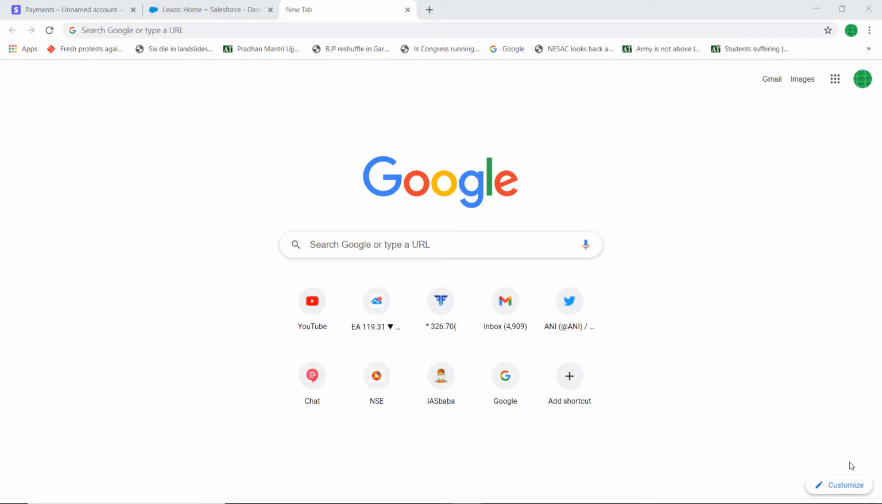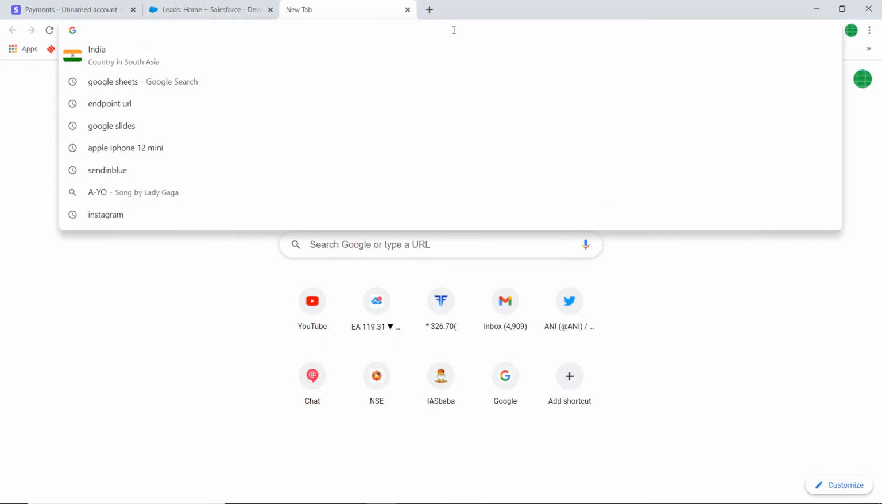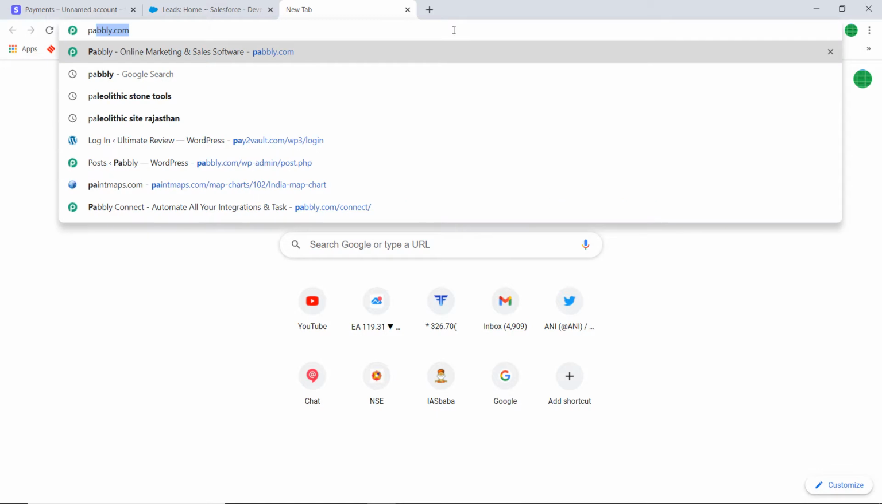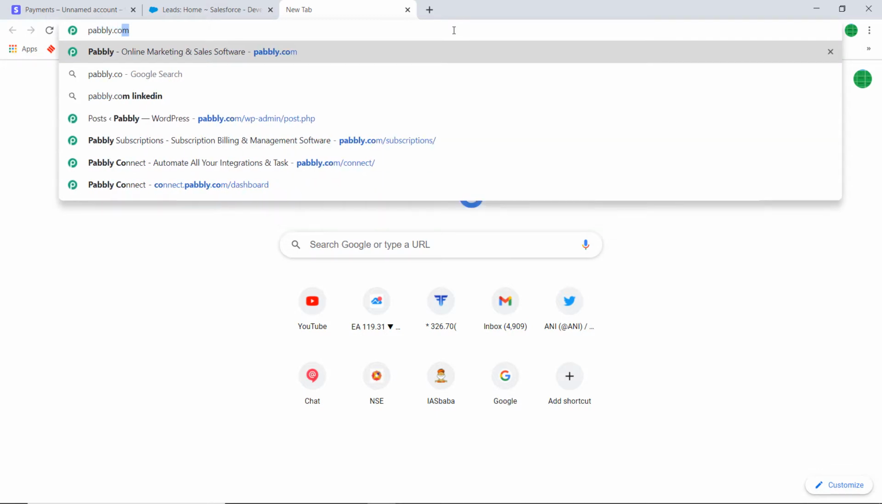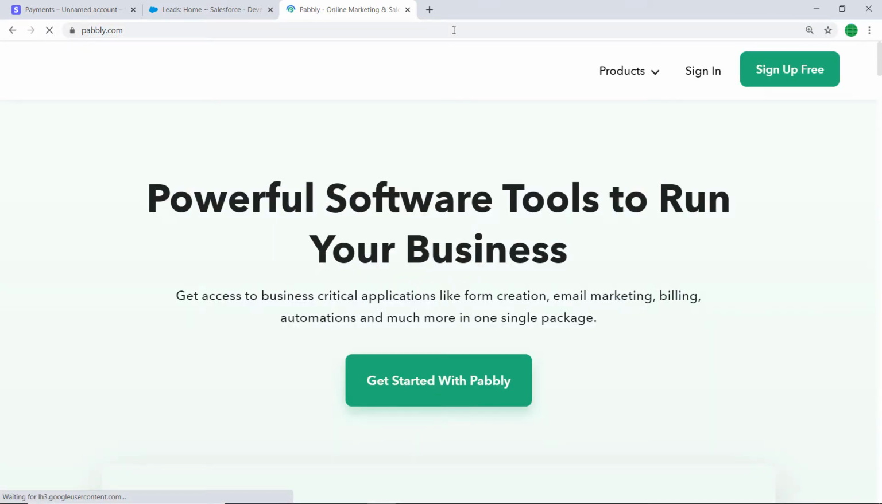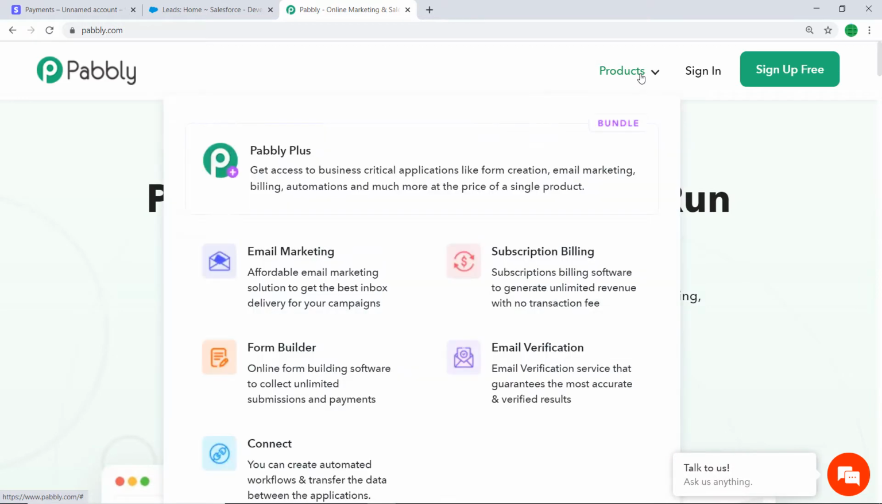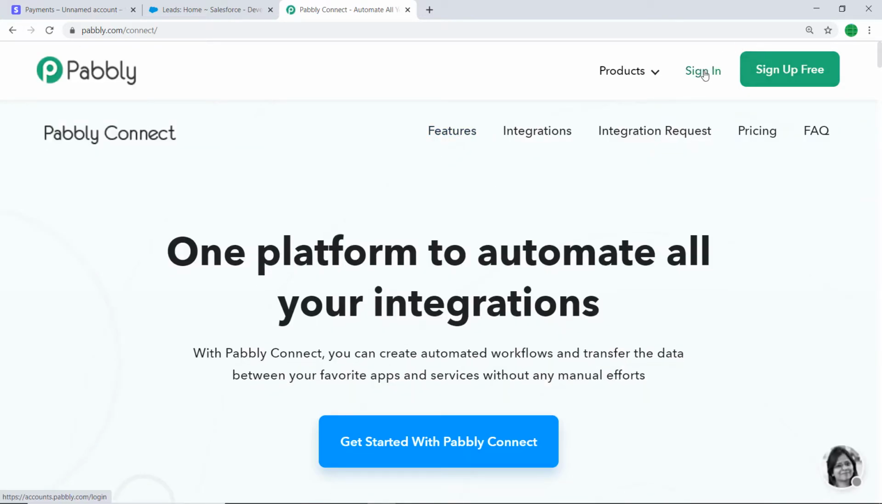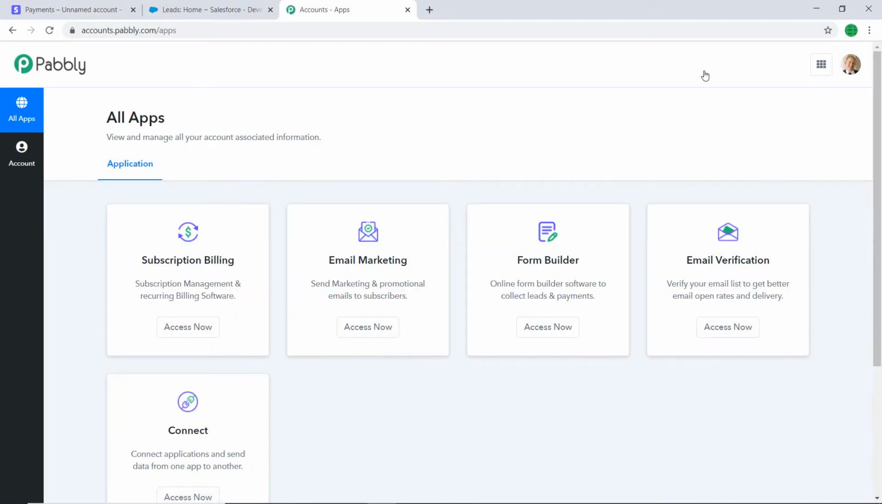Okay, so to begin the process, first type pabbly.com in your browser. Press enter. Here you will find the option called products. Hover on products and go to the bottom to get to Connect. Okay, at the bottom you will find the option called Connect. Click on Connect. Then click on sign in. Okay, so this is the dashboard of Pabbly Connect.